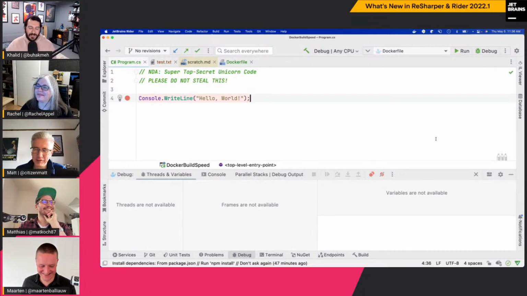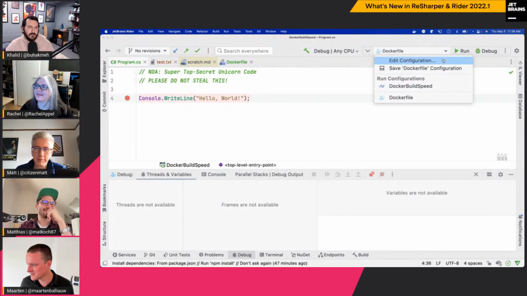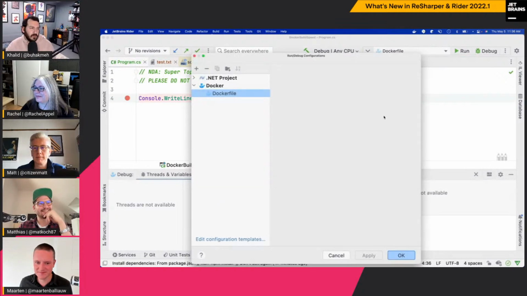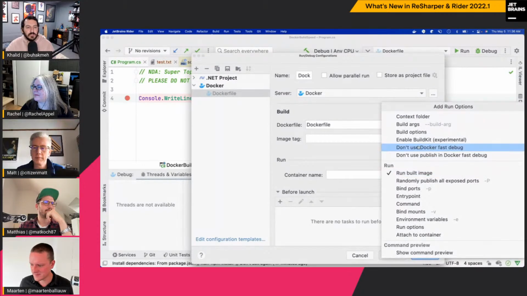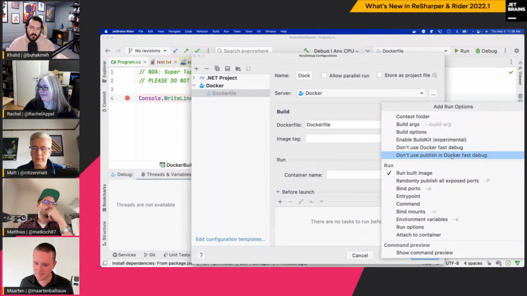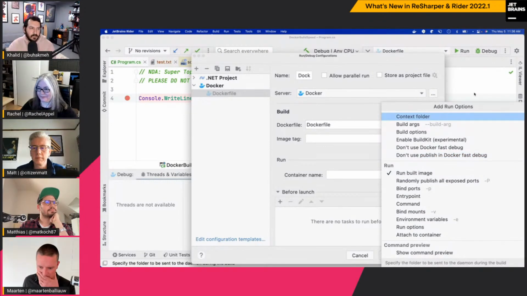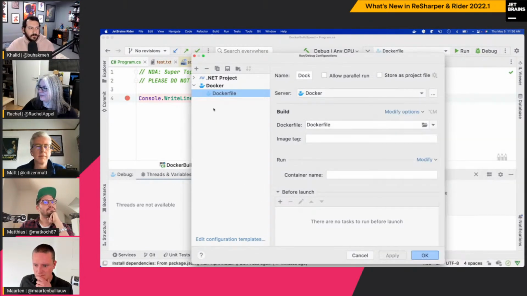Yeah. But yeah, so that's Docker fast mode. Try it out. If there's something weird happening, you can come up here into the run configuration and you can disable it. Maybe you don't want it at all, or maybe you want the build process, but you don't want to use the publish folder. So you can play around with those settings. And yeah, that's Docker fast mode.